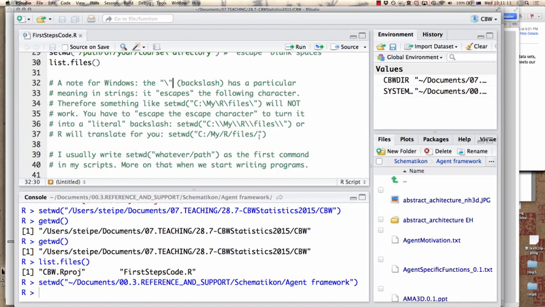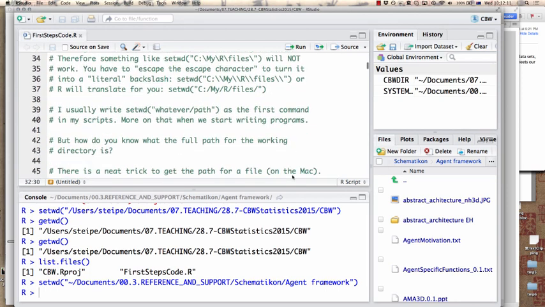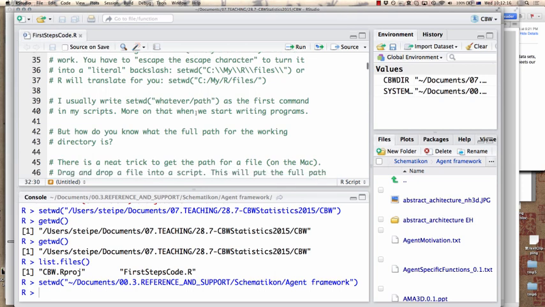So if you say getwd on a Windows computer, do you have backslashes or forward slashes? Right? So forward slashes this way. But that's not actually the right syntax for Windows, because on a Windows computer, it is actually backslash. So R automatically translates this for you, uses the forward slash for all its representations, but when it issues a system command, it actually issues the command in the right way, i.e. in a backslashed way, so that the operating system understands it. So don't be confused by that. R is doing something automatically, which is actually helpful. So I usually write setwd, whatever path, as the first command in my scripts.